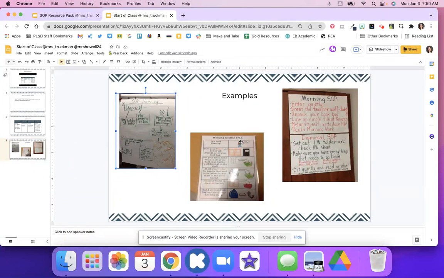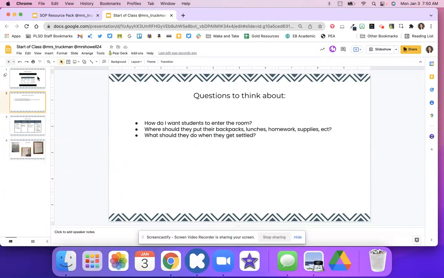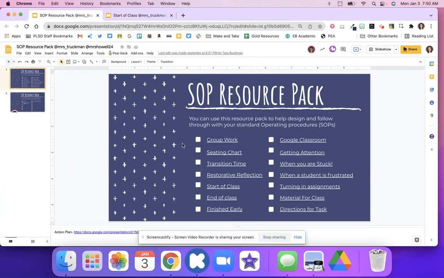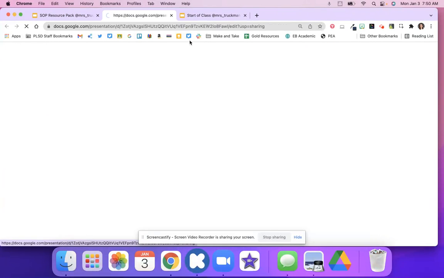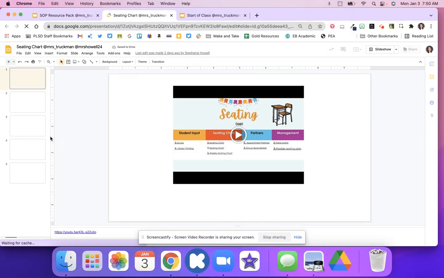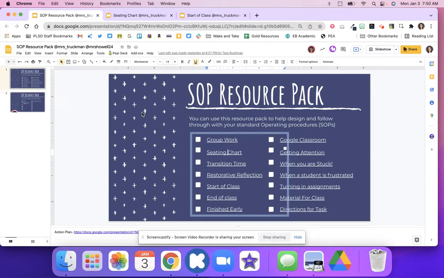Those are going to be examples of different SOPs that we have seen in the classroom or online that have been shared with us. All of these resources will be updated as we get them, so it is a working document. And as you find different resources, like a seating chart, if you think, oh, I need help with that, you can just click into that resource.